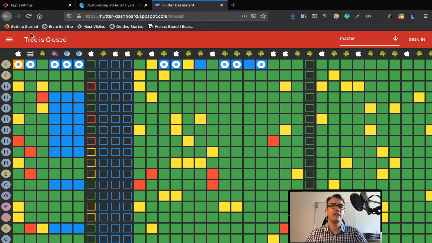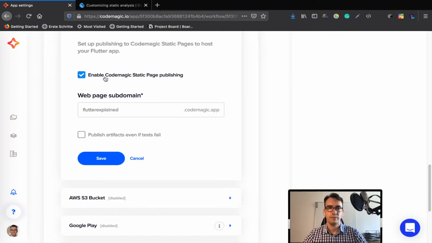And up here you find the red bar, right? And it says tree is closed. If the tree is closed, we are not allowed to merge something inside, at least not till the tree is open again. So it's quite interesting. Bigger projects usually use these CI/CD things. And if you start with CI/CD, it is always like, if you want to merge to master and you have a problem in your code, you are not allowed to merge something inside.